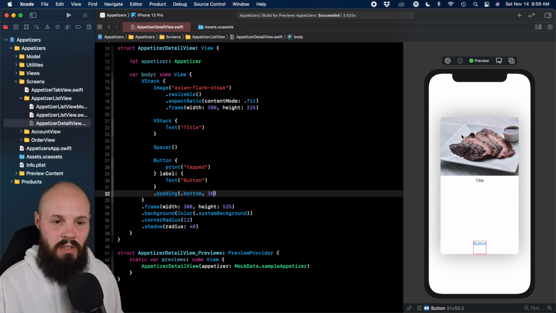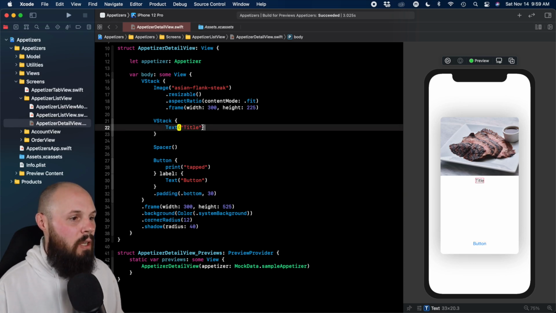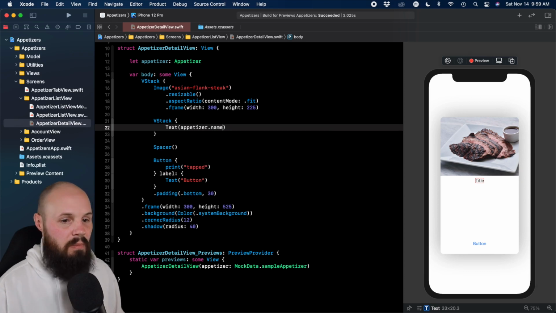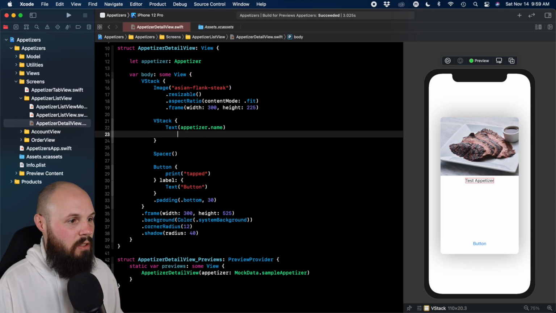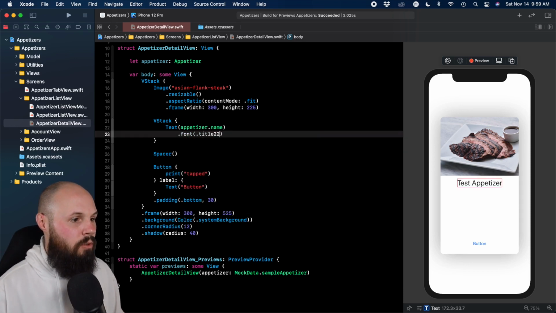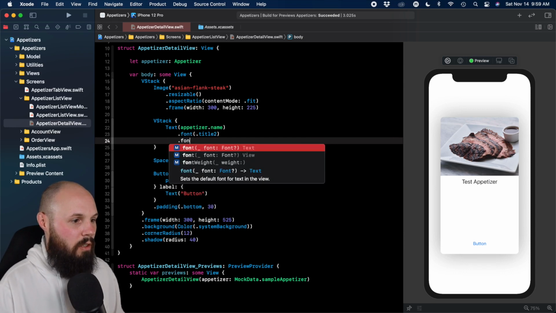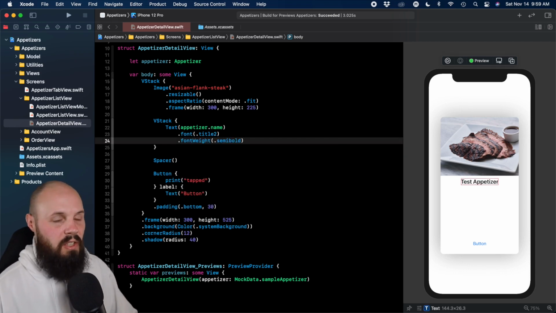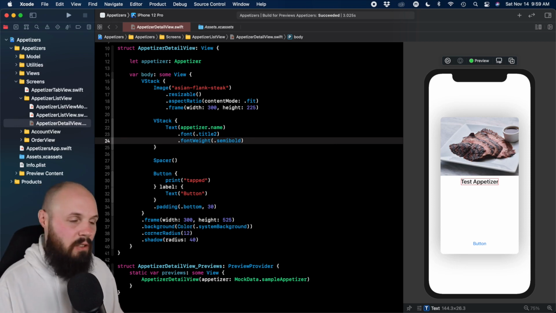So it looks like the image is good. Now let's start working on our text in the middle, right? So this title, we can actually change this to appetizer.name, right? And it should be like test appetizer. That's what our sample is. Now let's start changing the font. So we want font of .title2 and .fontWeight .semibold. And again, this is just the design I came up with. If you want to tweak this and make it your own, go for it.